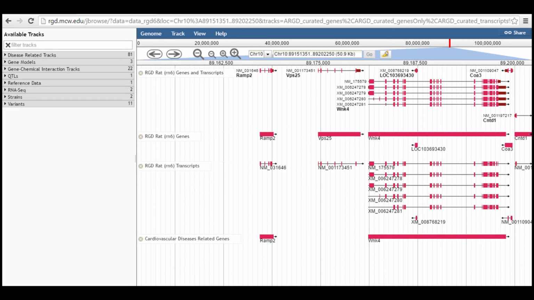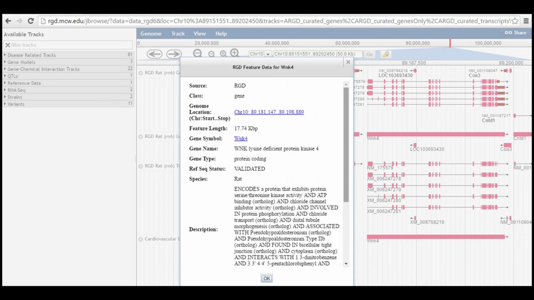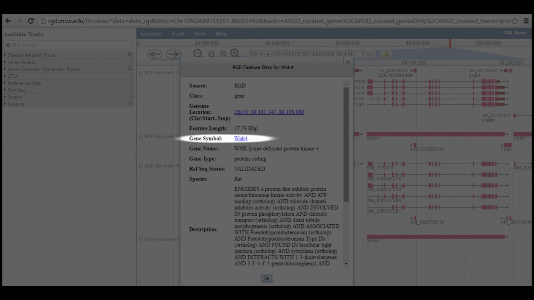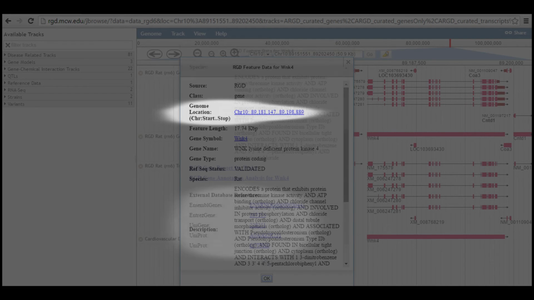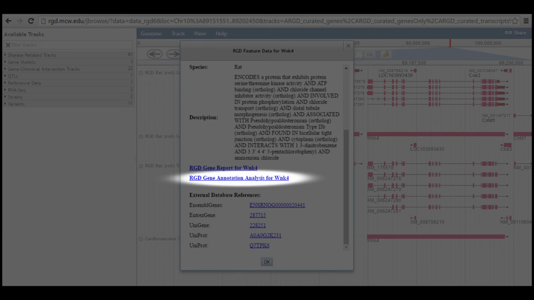As you can see here, WNK4 has multiple transcripts, whereas other genes in the display, such as RAMP2 and VPS25, only have a single transcript each. Clicking on a gene object, in this case the group of transcripts for WNK4, brings up a pop-up with information about the gene and a variety of links, including links to the RGD gene page, the exact location of the gene in JBrowse, external database records for the gene and its proteins, and the RGD annotation analysis for this gene in the Gene Annotator tool.